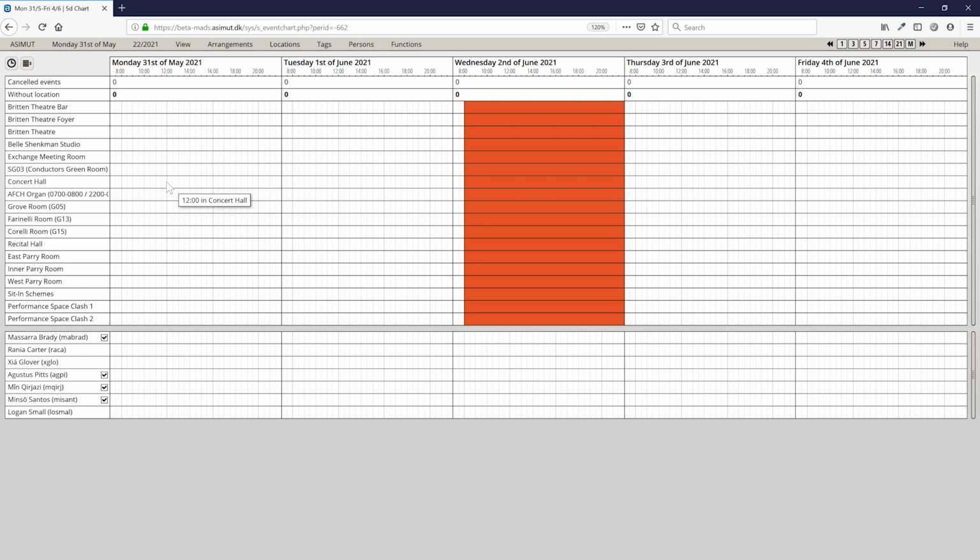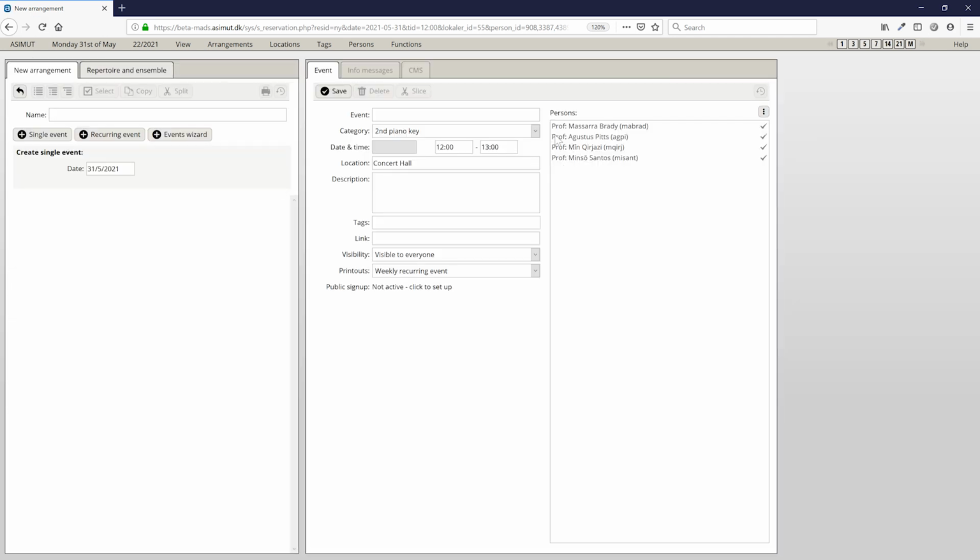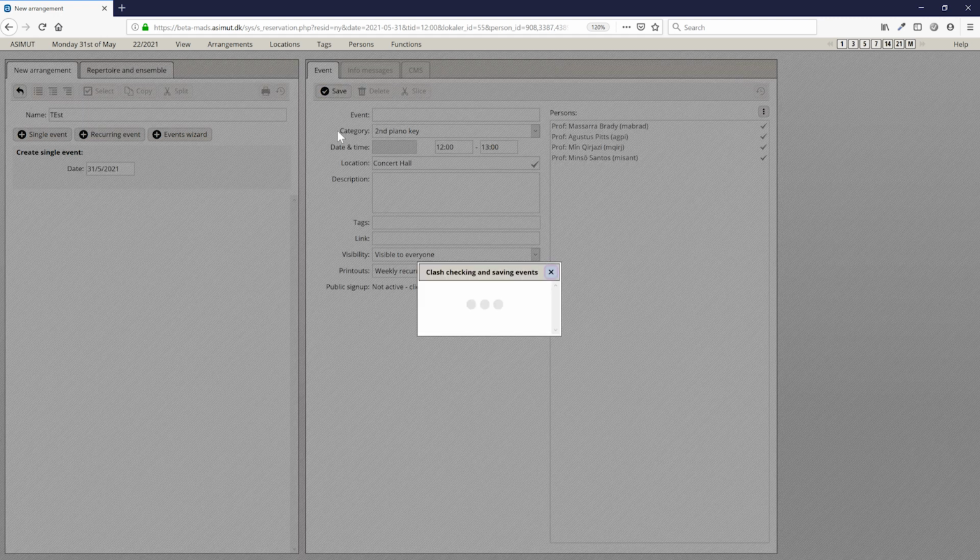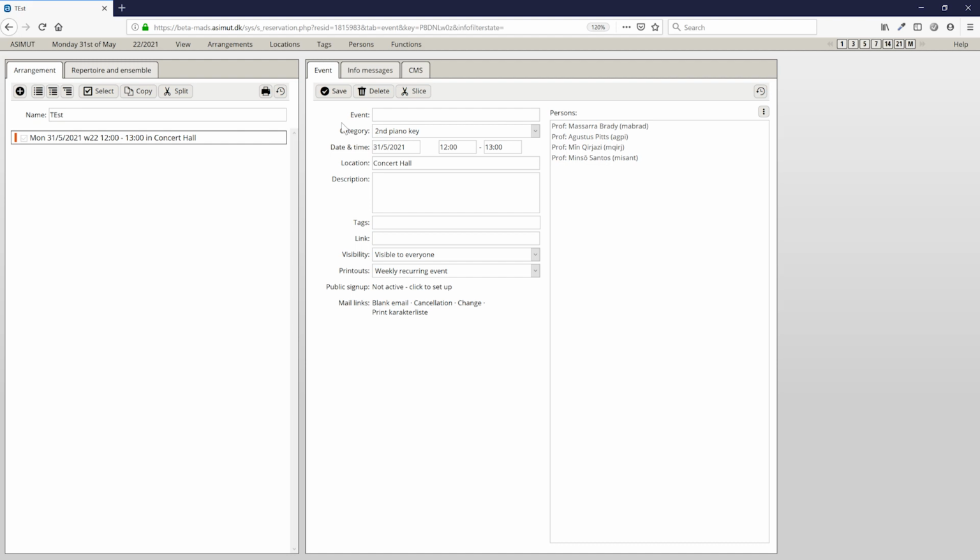So now I want to add all those four people in the concert hall for a booking. So you can see now I've got those four people and I can make my booking here. So that's also hopefully going to save you some time.